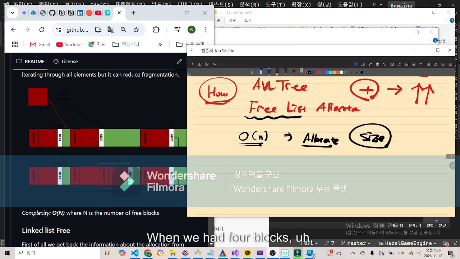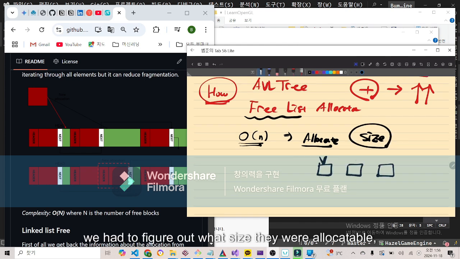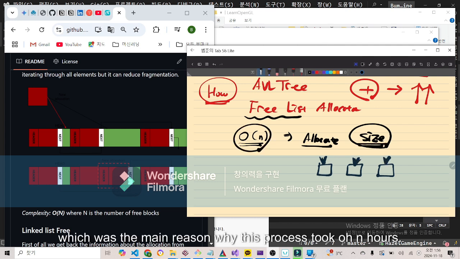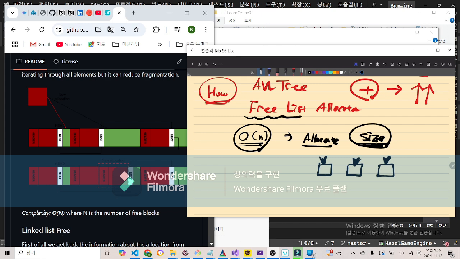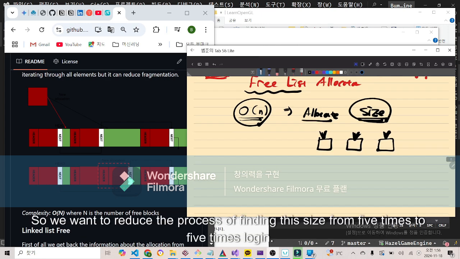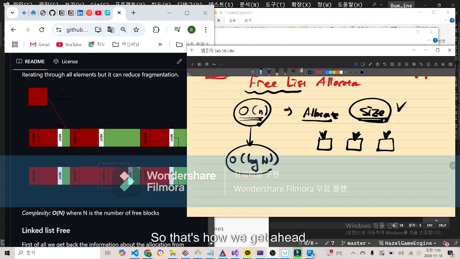When we had n blocks, we had to figure out which of them was an allocatable size, which was the main reason this process took O(n) time. So we want to reduce the process of finding this size from O(n) to O(log n). So that's how we get ahead.